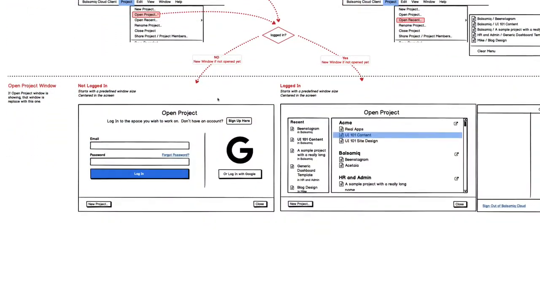Hey everyone, this is Mike, and I'm going to be wireframing an iteration of our open project dialog for the desktop client.